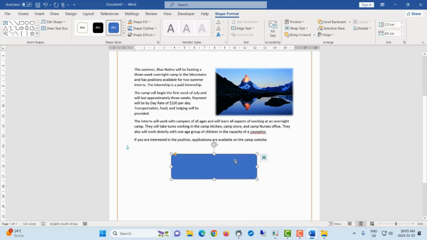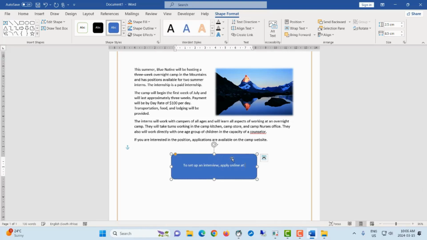Then inside this shape, I want to type something. We want to accentuate whatever we put in the shape so that the audience's eyes can be attracted to that specific information. So what I'm going to type while I have my shape selected is semicolon, then I will press enter and type the website down below.